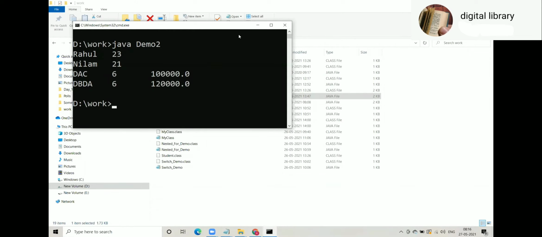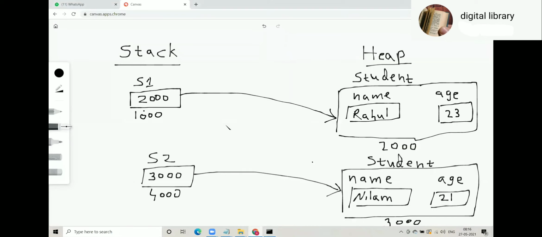Sir, can you repeat this memory allocation part? How much memory will be allocated to that object and reference? Reference holds an address. Address is an integer. Integer occupies 4 bytes. So s1 occupies 4 bytes. And this object has got a string. String name is what? Name is a reference of string. Reference occupies 4 bytes. Name is a reference, and age is int. Int occupies 4. So 4 plus 4, 8.